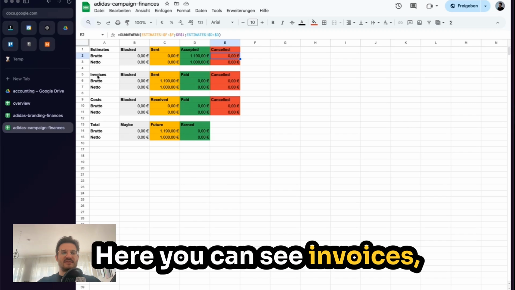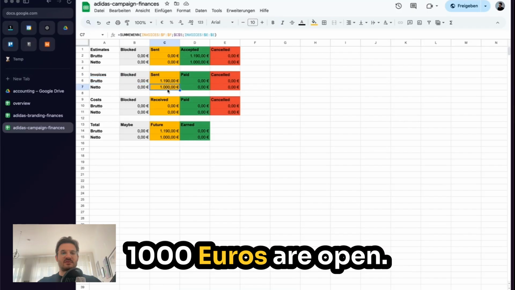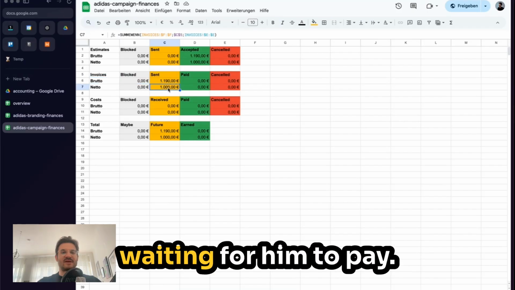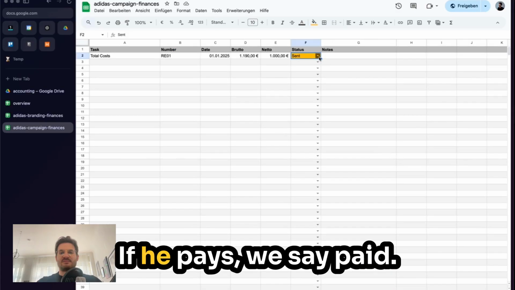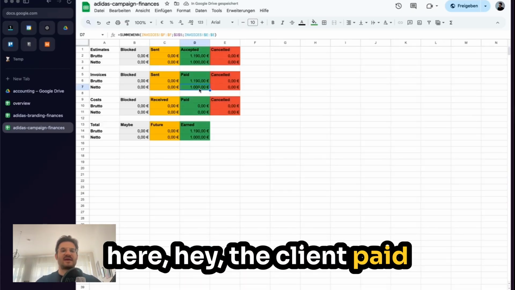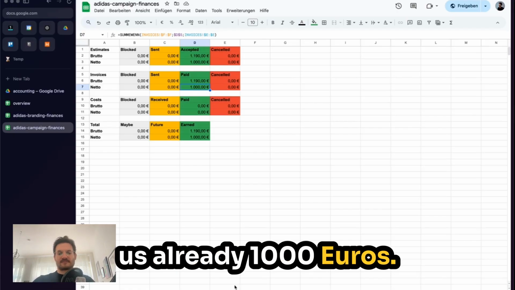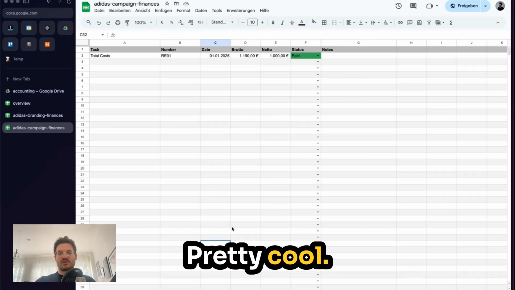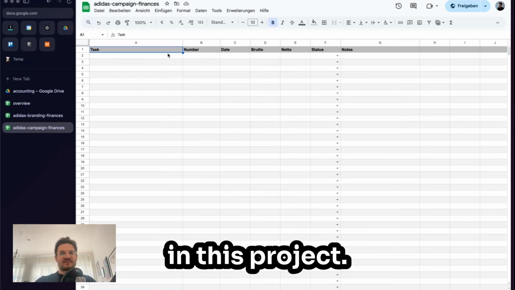Here you can see invoices, 1,000 euros are open. We send it and we're waiting for him to pay. If he pays, we say paid, and then we can see here, hey, the client paid us already 1,000 euros. Pretty cool.